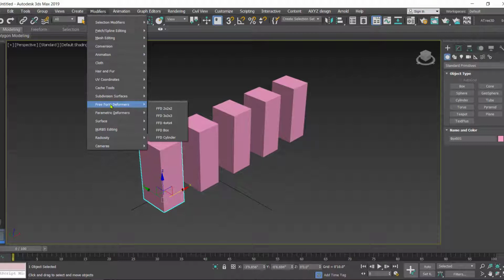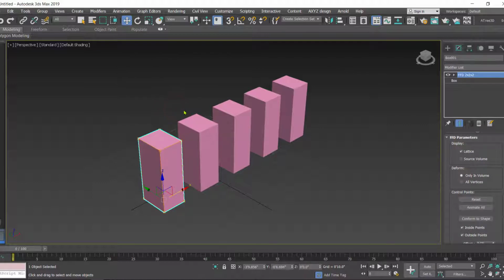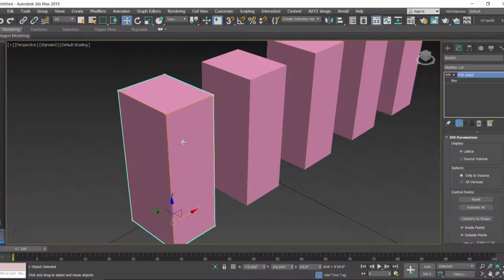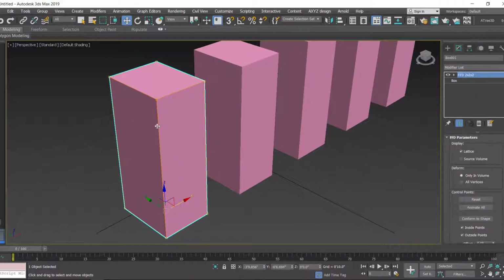In the freeform deformers flyout you'll get FFD 2x2x2, then 3x3x3, 4x4x4, and like that. So you have these 5 options. So we'll start with the first one, that is 2x2x2. Once you click on this 2x2x2, now you'll notice that this object is surrounded by a lattice.